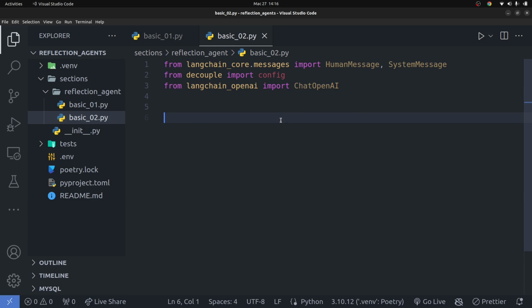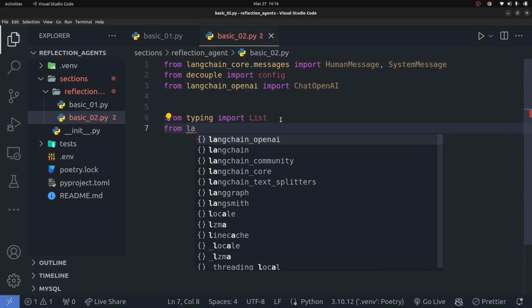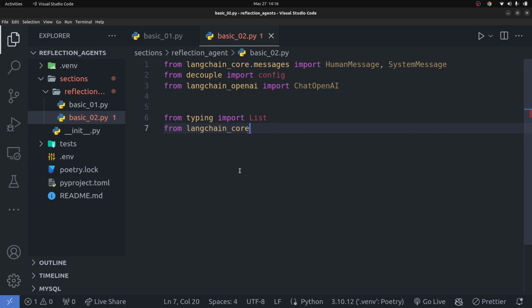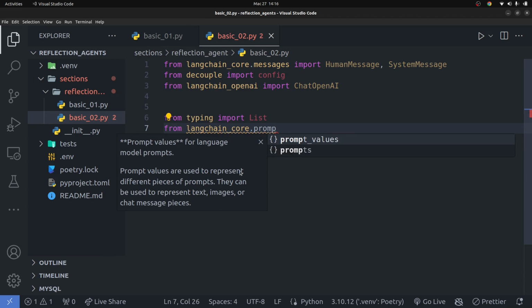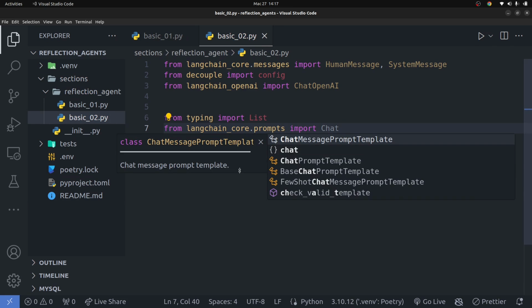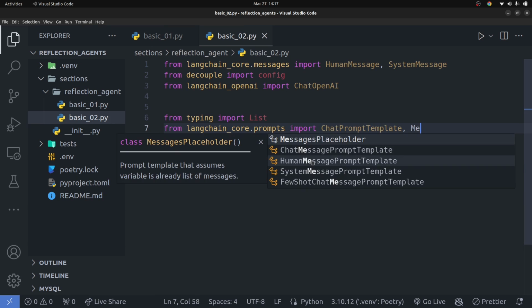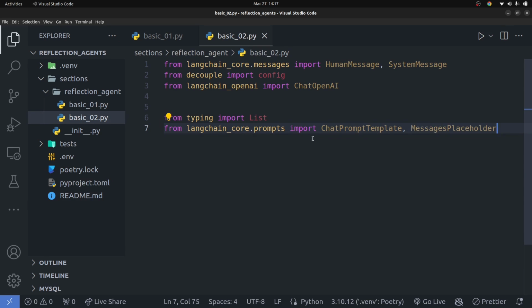Okay, good. I'm also going to say from typing, I'm going to go ahead and import a list right here. Good. I'm also going to say from langchain_core.prompts, I'm going to go ahead and import the following. So I'm going to import ChatPromptTemplate. This guy is called chat prompt. And I'm also going to import the MessagesPlaceholder, which is this right here.